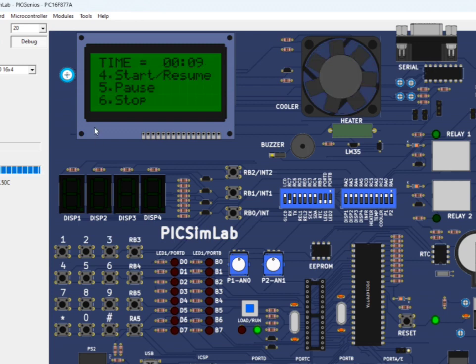So now the time has started. If I want to increment, I have to press key number 4. So the time will get incremented by 30 seconds. If you want to pause, we can press key number 5. And to resume again, we press key number 4. If you want to stop it, we can press key number 6. And when we press key number 6, it goes back to the menu display screen, where we get the 4 different menus again.